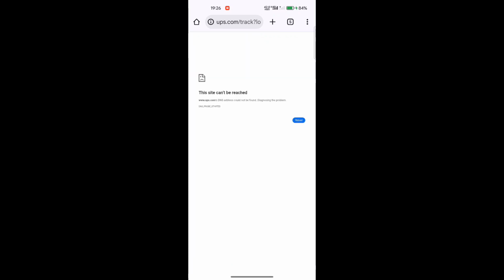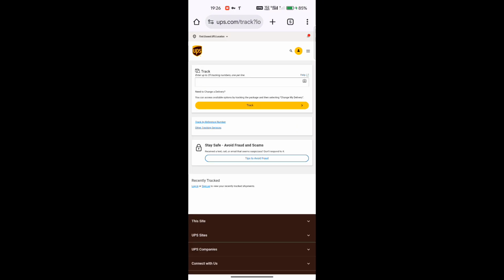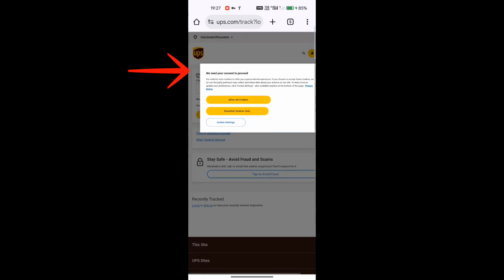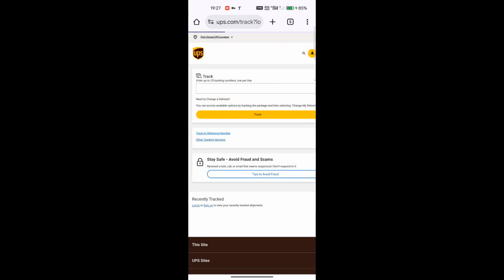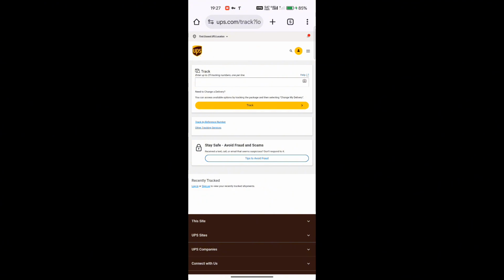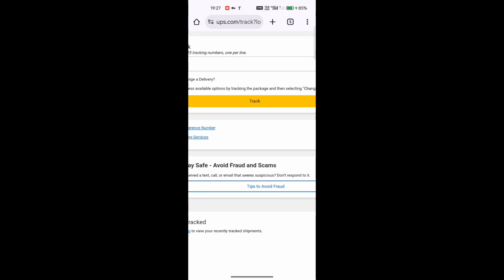Once you click here, you need to wait for some seconds. After waiting for some seconds, you can see Track. Enter up to 25 tracking numbers, 1 per line. So here you will simply paste your tracking number. Once you paste it, you simply click on Track. Once you click on Track, you will see the status of your parcel.